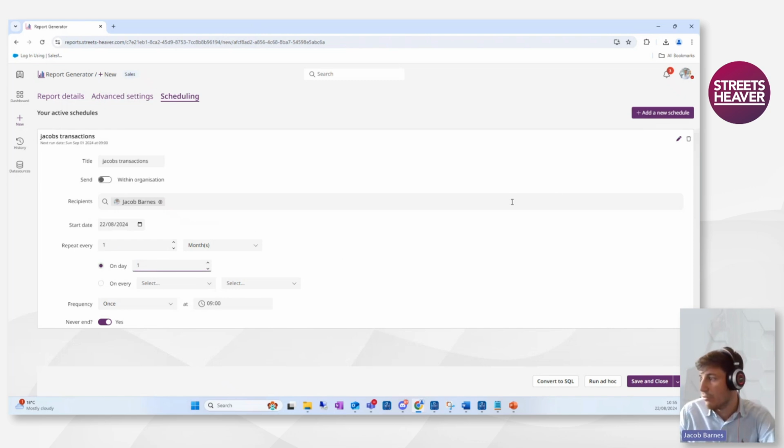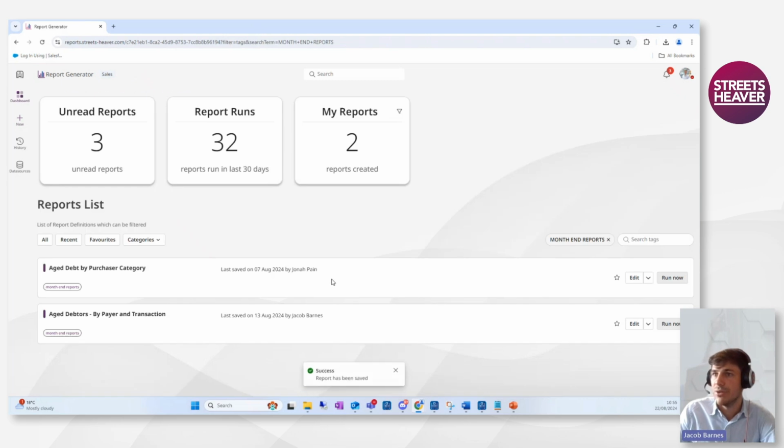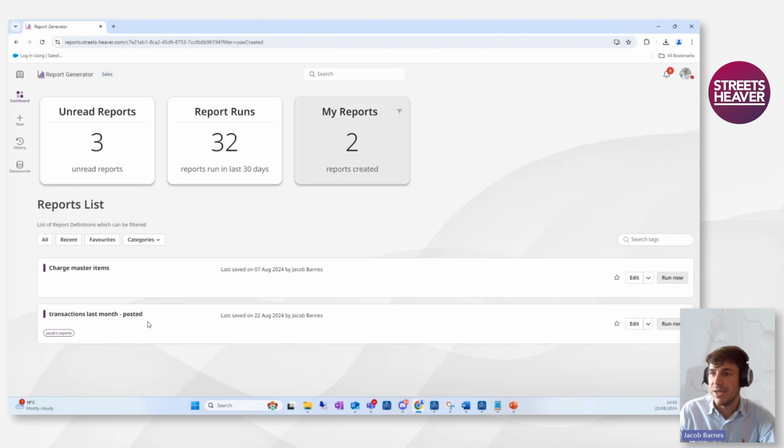Okay, so now we've created our report. We have the option to run the report ad hoc, which will just pop up in the notifications here. But for now, let's go and select save and close. As you can see, this just takes us back to our dashboard. If I select my reports, you can see we just get this transactions last month posted report that we've just created. So let's just select run now on that.